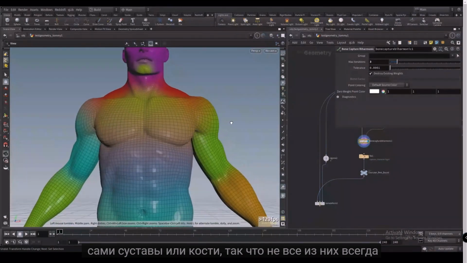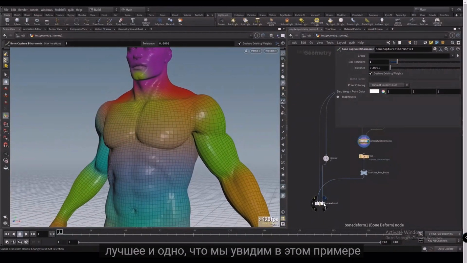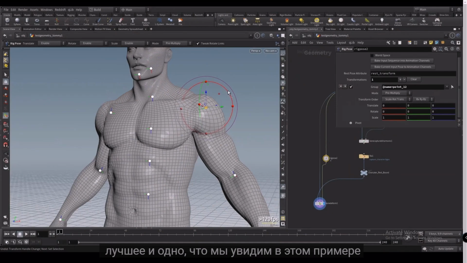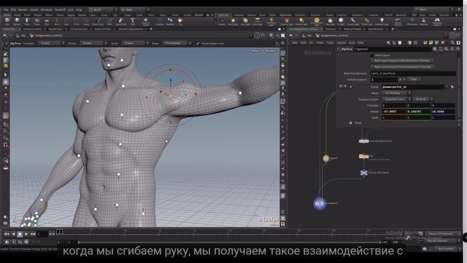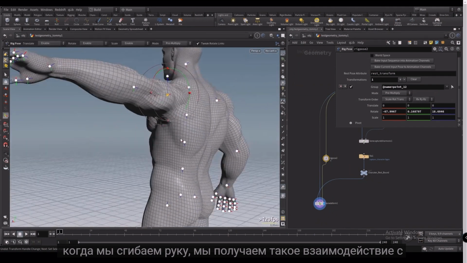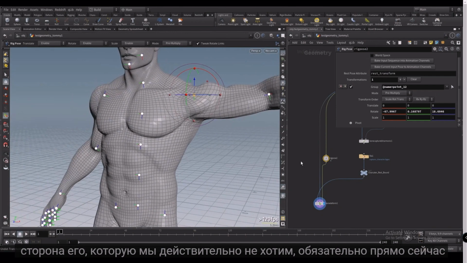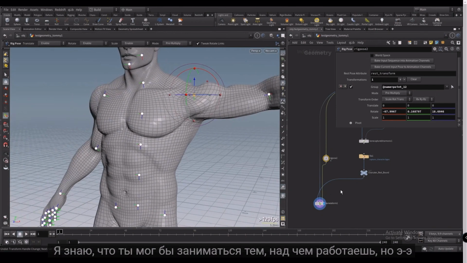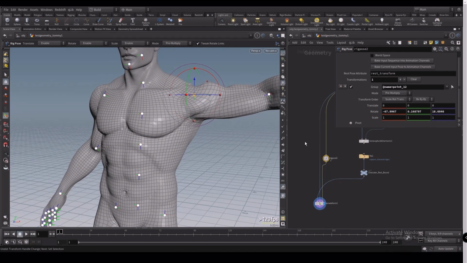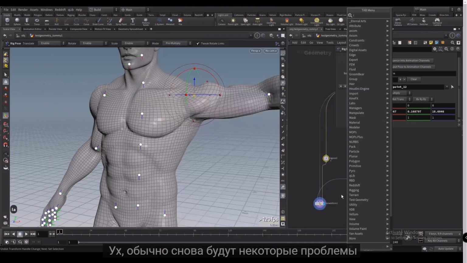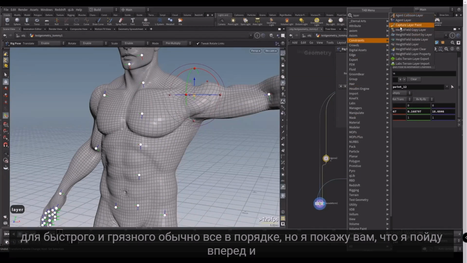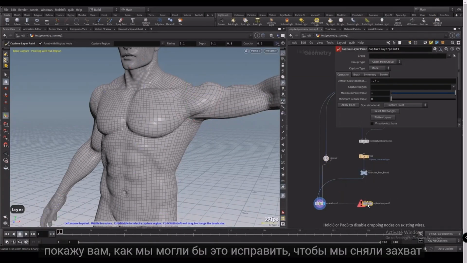Not all of these are always the best, and one thing we'll see in this example is when we bend up the arm, we get this kind of interaction with the side of him, which we don't really want necessarily right now. You might, for whatever you're working on. Bone capture Bi-Harmonic is pretty good, but there's usually going to be some issues. Again, for quick and dirty, usually everything's fine.